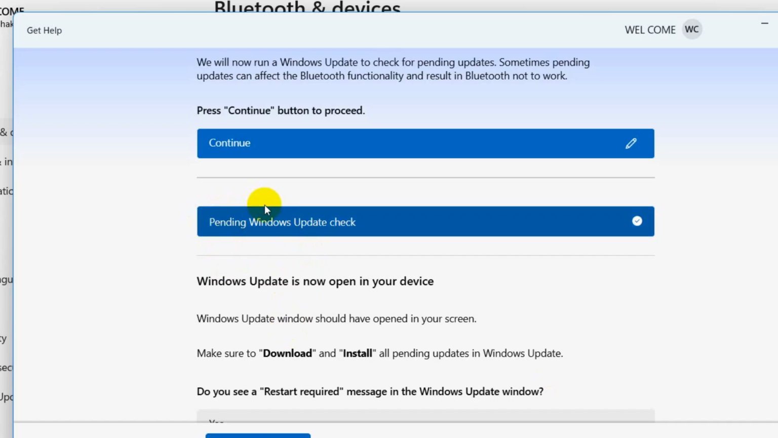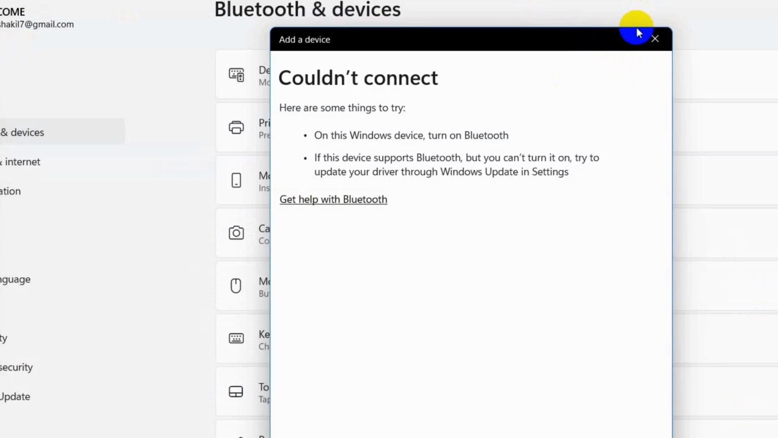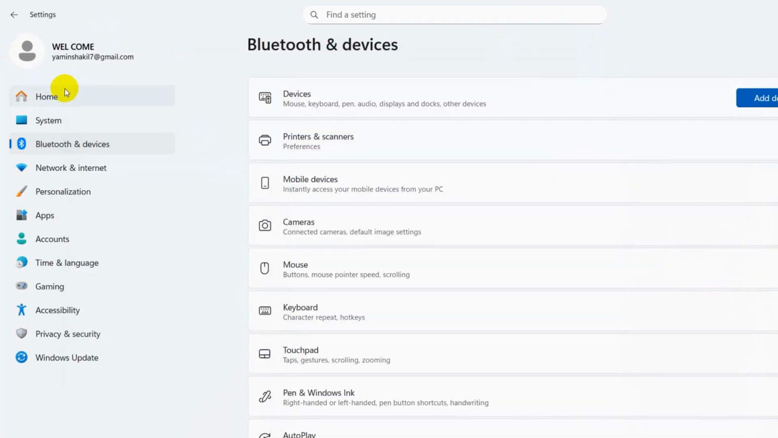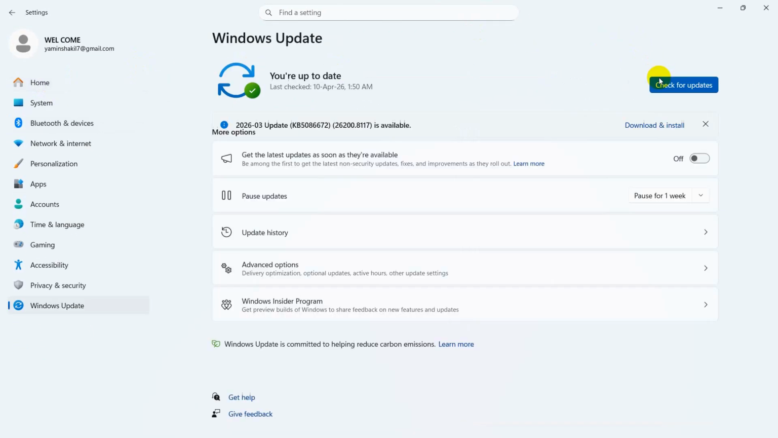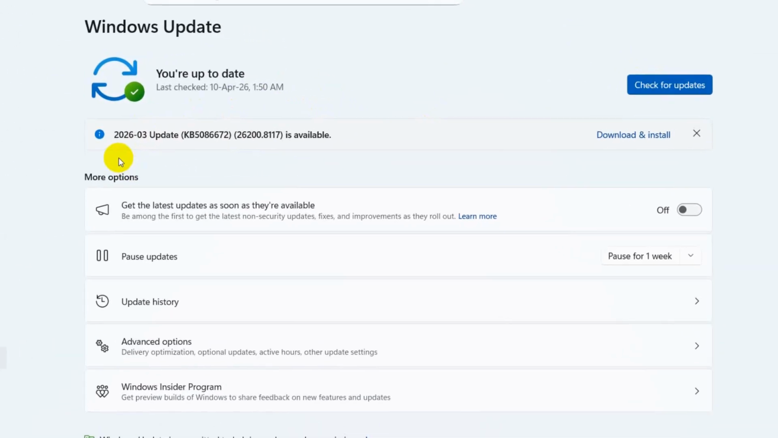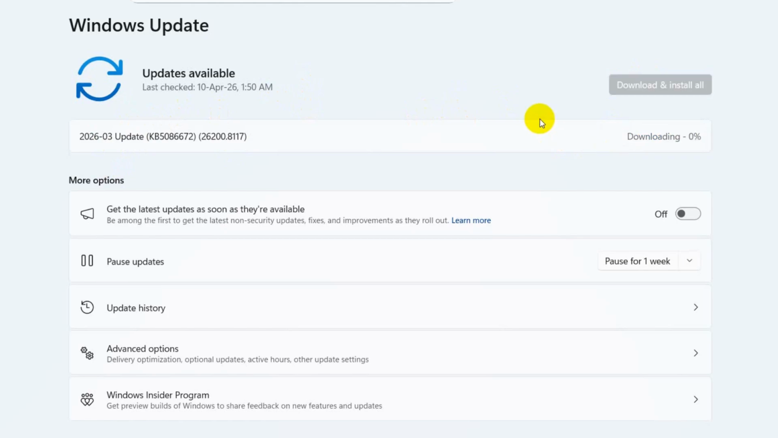There you can see it checked the Windows update, and after that it is telling us to go to the Windows update. For that, we can just go to the settings. Let me close this, and here you can see the home option. If I now click on home, here you can see we have the Windows update option, and there is an update available. Here you can see download and install. So we're going to click here, and it will install the update.